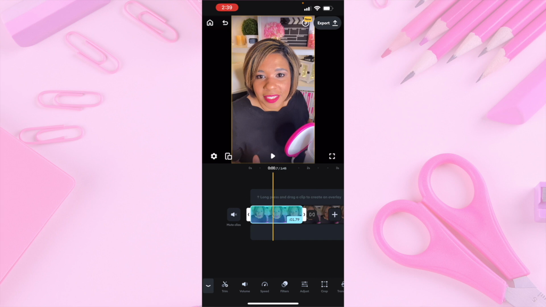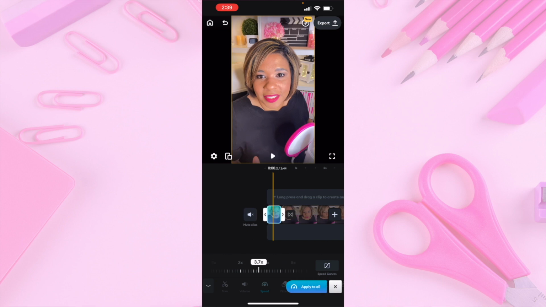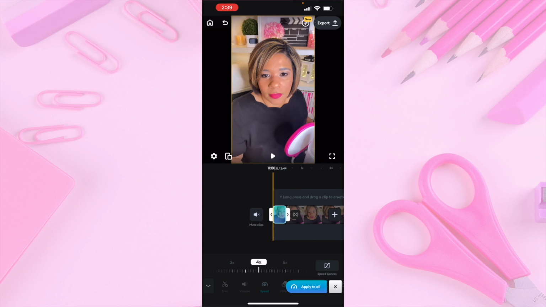You see down here at the bottom, the third option over, it says speed. Click that, and once you select that, you can move the dial to the left, and as you see, the more I move it to the left, the smaller that clip gets, and that means it's going to go 4 times faster than the normal speed that it's recorded at. So let's hear what it sounds like.